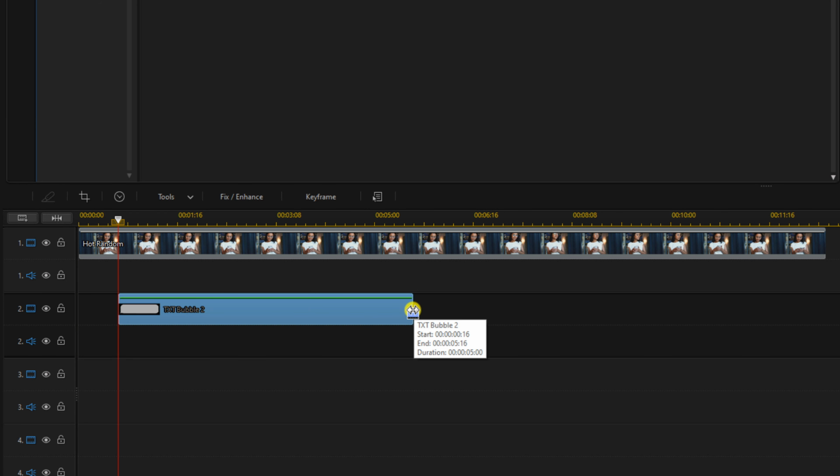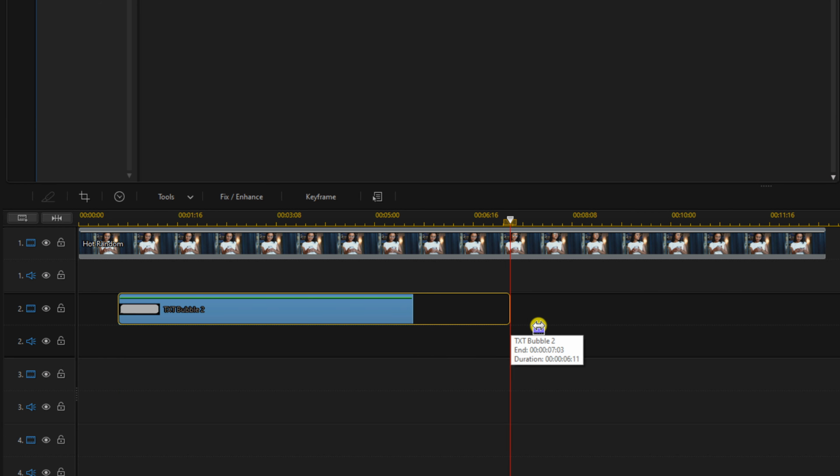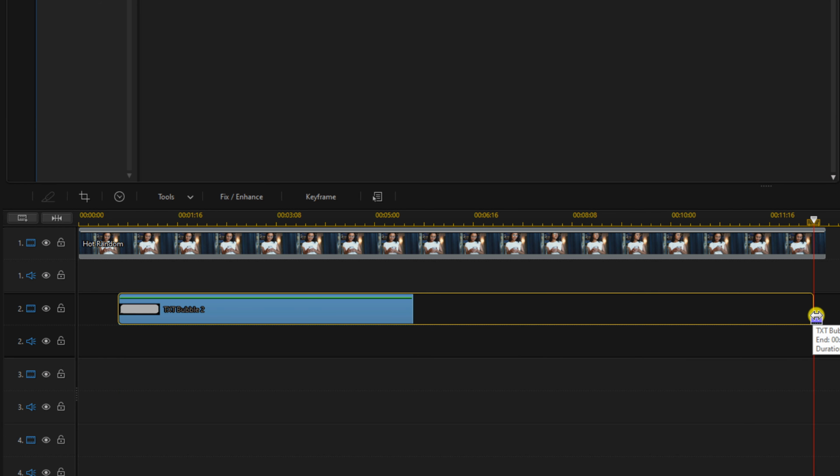Then I'm going to place my cursor at the end until I see two arrows pointed in the opposite direction. I hold down my left mouse button and I'm going to drag this out so it's the same duration as the clip above it.